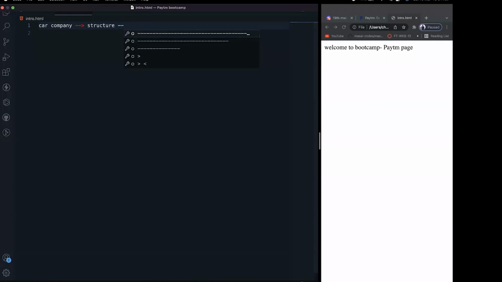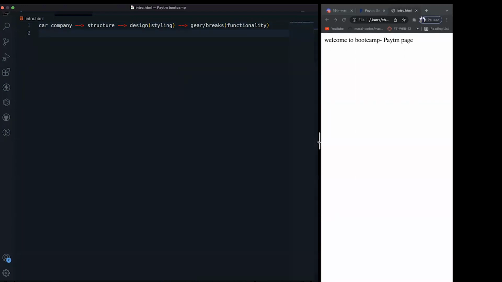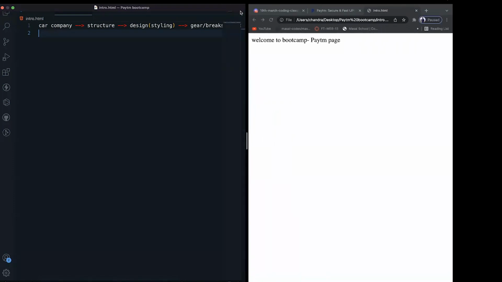And after the structure, what will they build? Once the entire structure is over, they will build some design or some styling, right? They will style it with colors and all. And after that, what will they do? They need to build the functionality also; the gear part, brakes, all those things come under functionality, right? I'll show you an example for that. Give me 1 second.